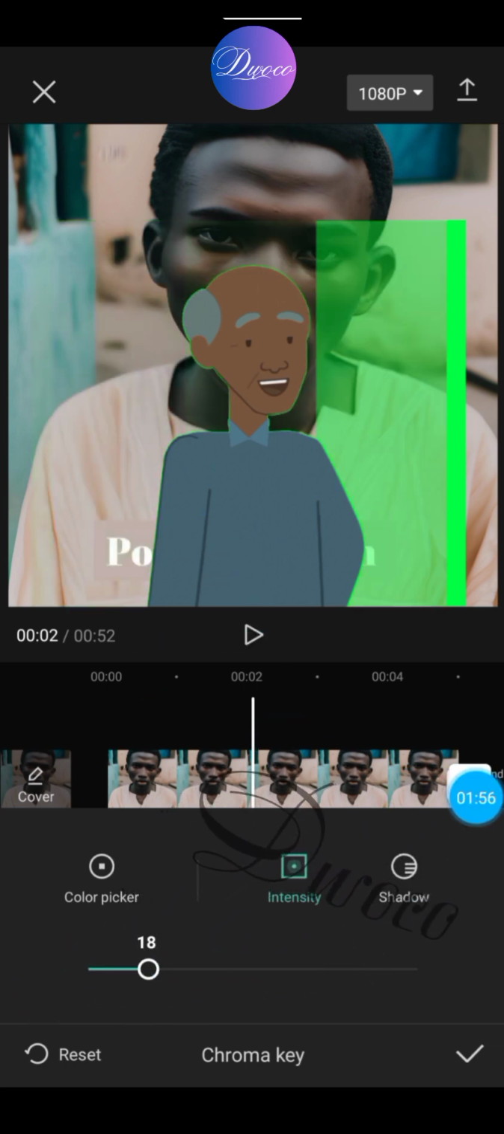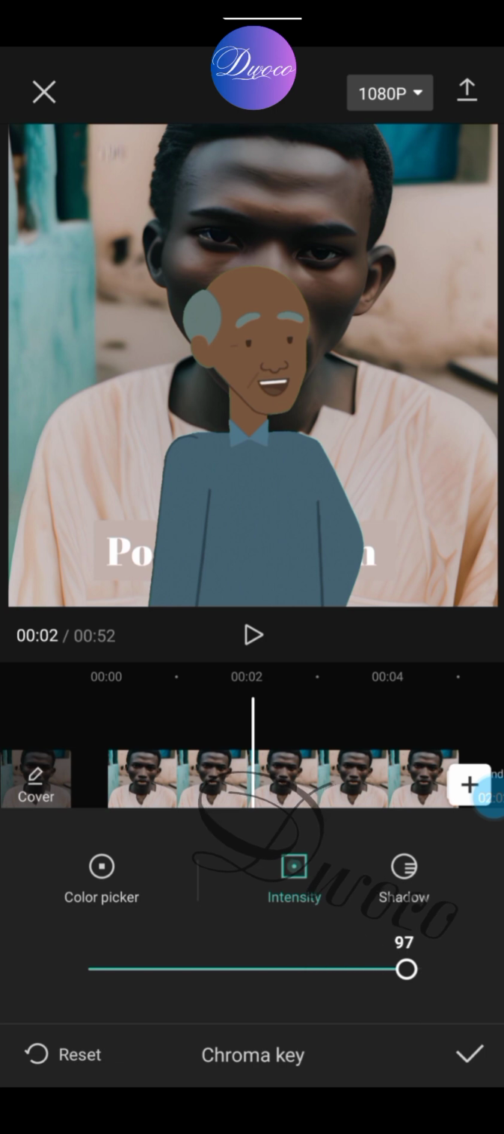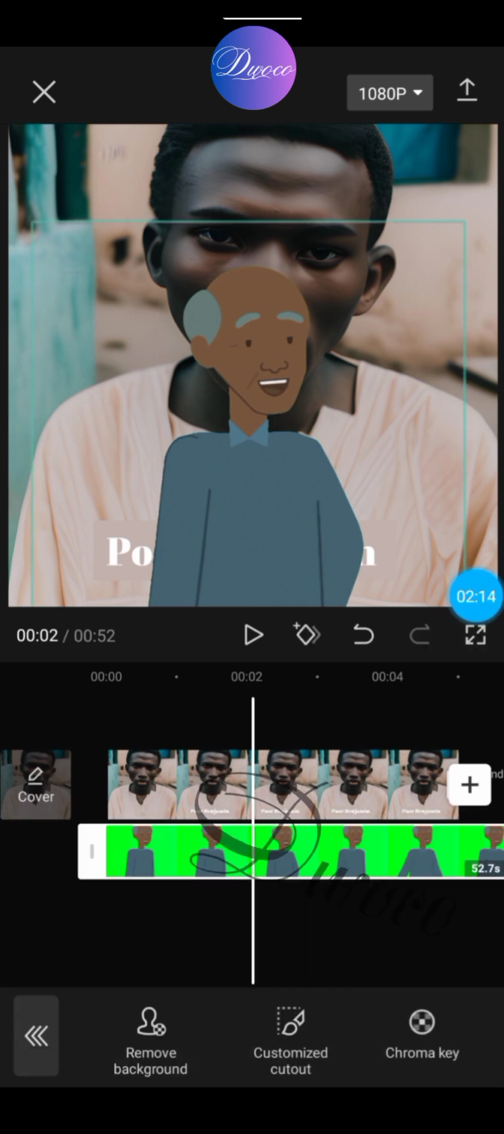Okay, so it removes the green background for you. Now don't overdo it. Because it's a green background, it may not really affect it, but if it's other colors, don't over drag it. So we have done that and the green background is gone. What do you do? Click on this to confirm it. All right, so we have done that.